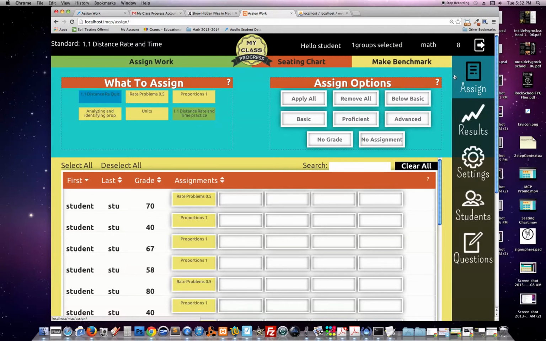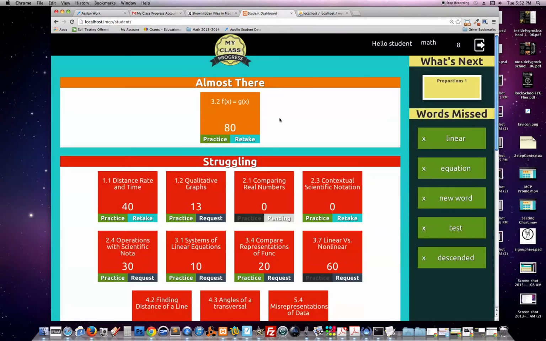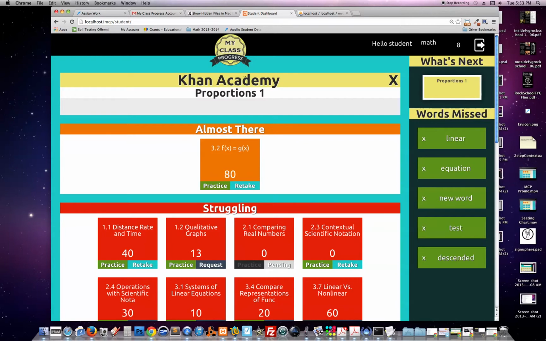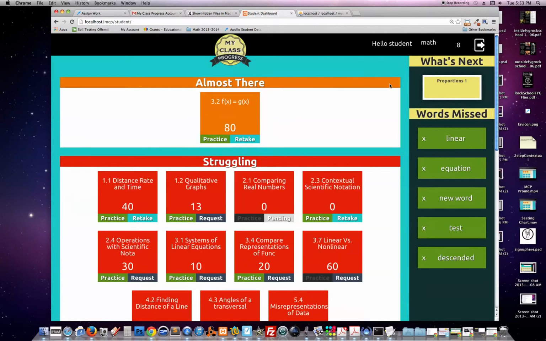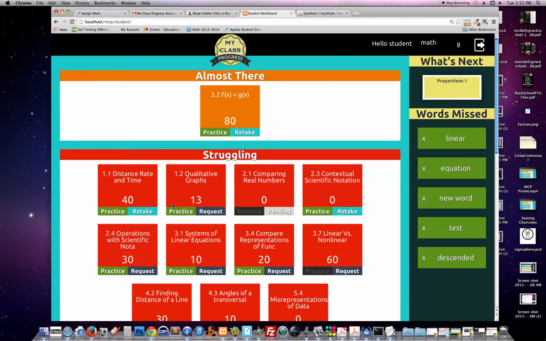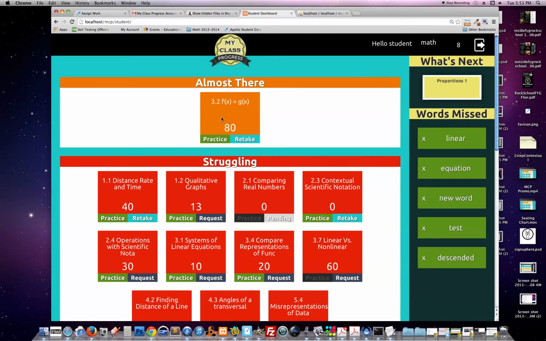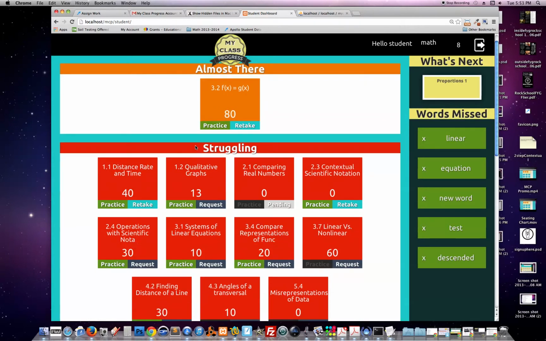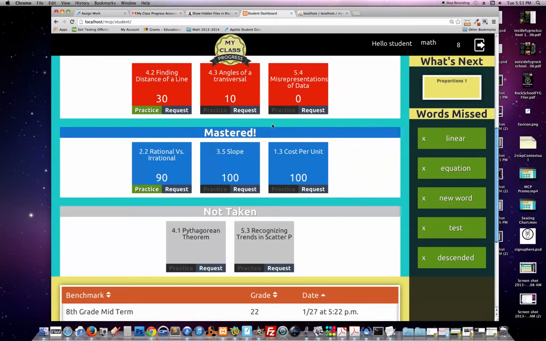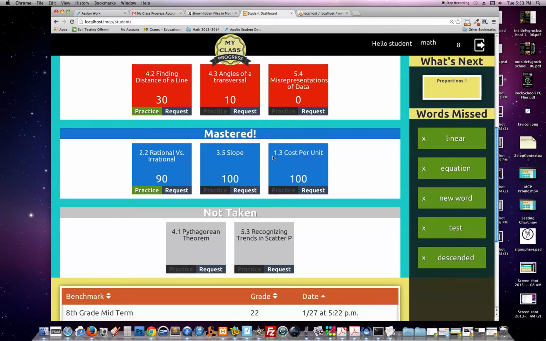Once you've given students assignments, the students can log in and they can see what you've given them to work on. Notice I assigned proportions to myself, so when I click on it, it's going to say go to Khan Academy and work on proportions 1. I can also see every standard that I'm responsible for that year, what my current grade is, categorized by the standards I'm almost there on, the standards I'm struggling with, and the standards that I have mastered.